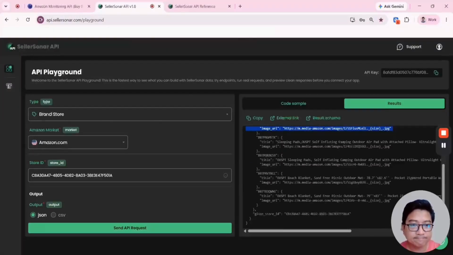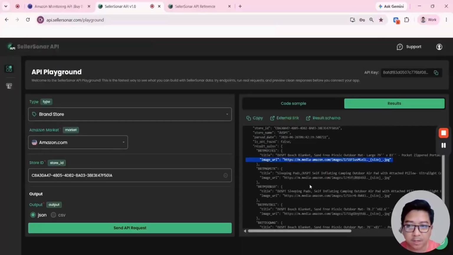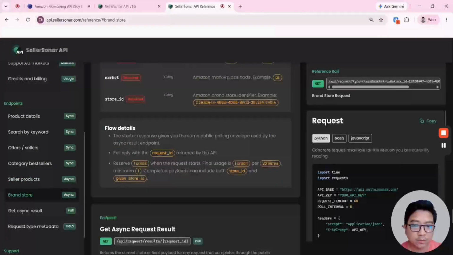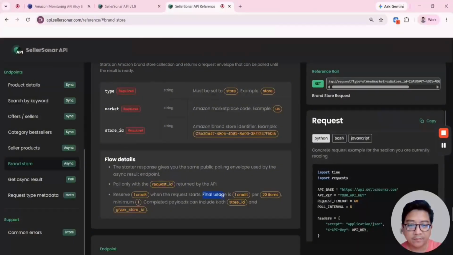And for the corresponding cost of a brand store request, we need to go back here again to our API reference. So it says here initially the system is going to require 1 credit. Then the final usage is 1 credit per 20 items, minimum of 1, which means that for every 20 items or ASINs that are shown in the search results page, it's going to consume 1 credit.